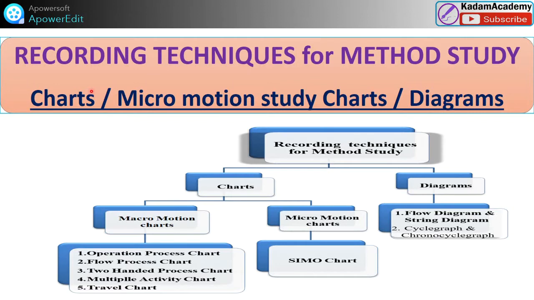Friends, today we are going to study the recording techniques for method study. Various method study techniques are there. In method study, we have different steps. First, we have to select the job. In the second phase, we have to record the work study related to that method.